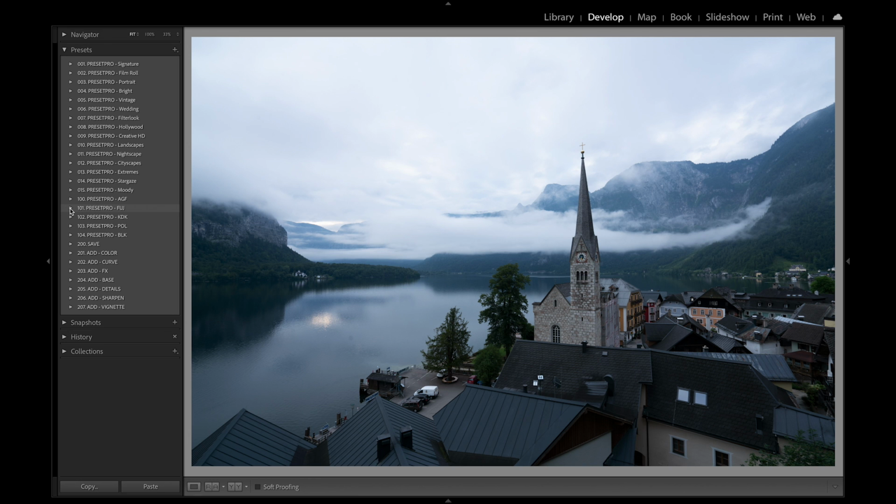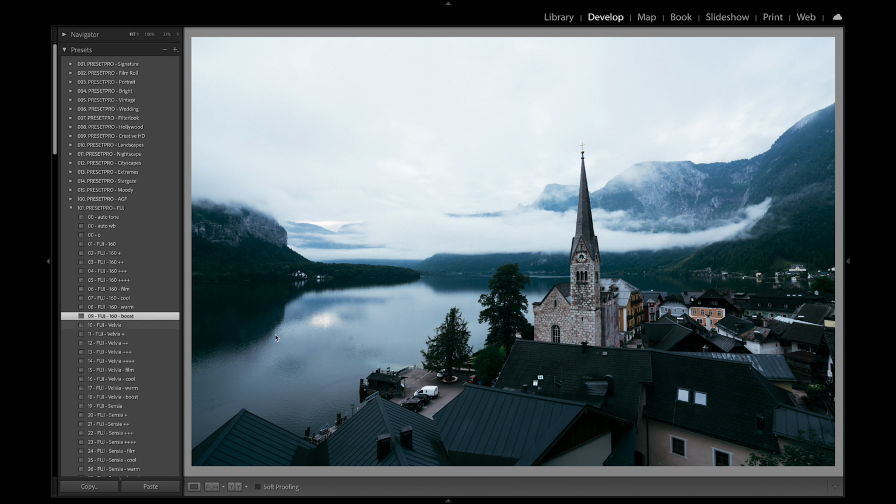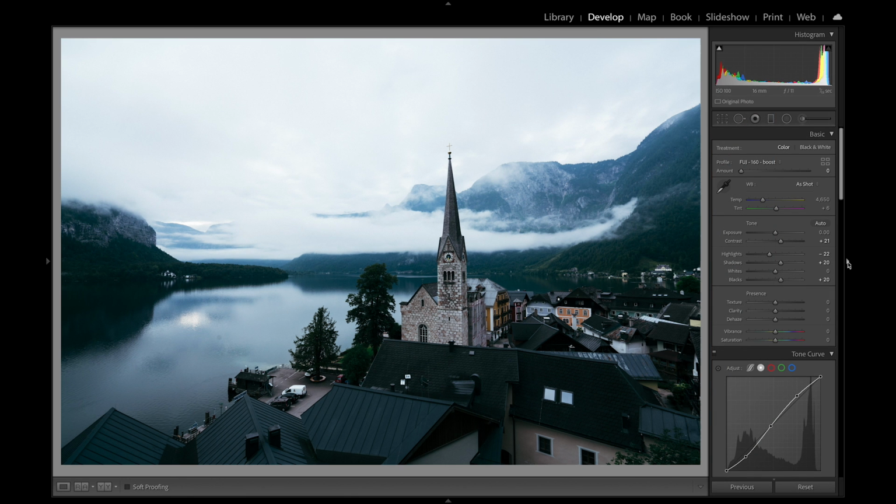This is the Fujifilm emulation, and I'm going to try something from the top here. And I like that nice film look, a lot of grain, cooler look, warm and boost. And I'm kind of liking this boost. So there's before, there's after. Let's go with this.